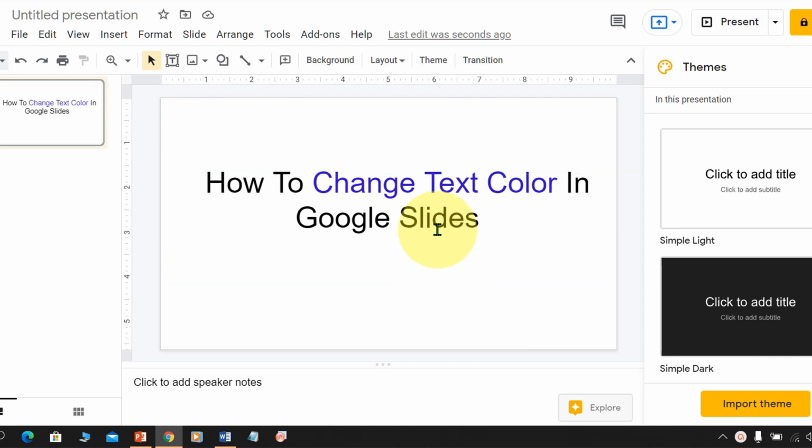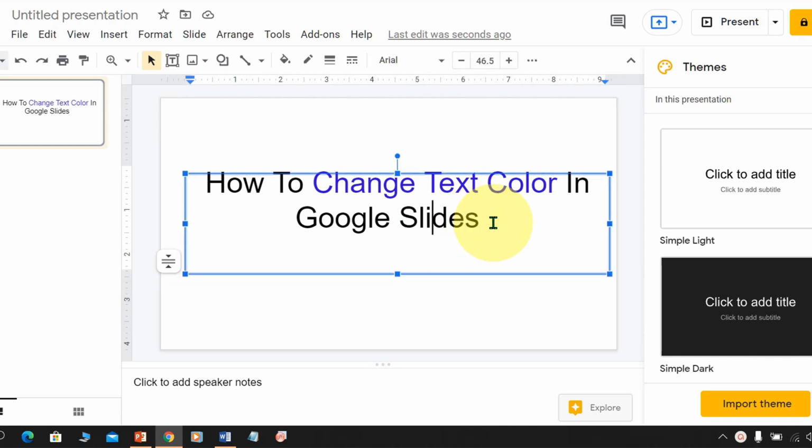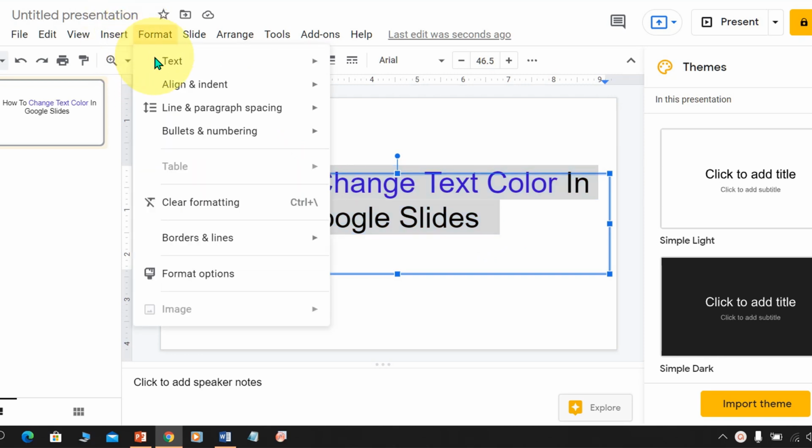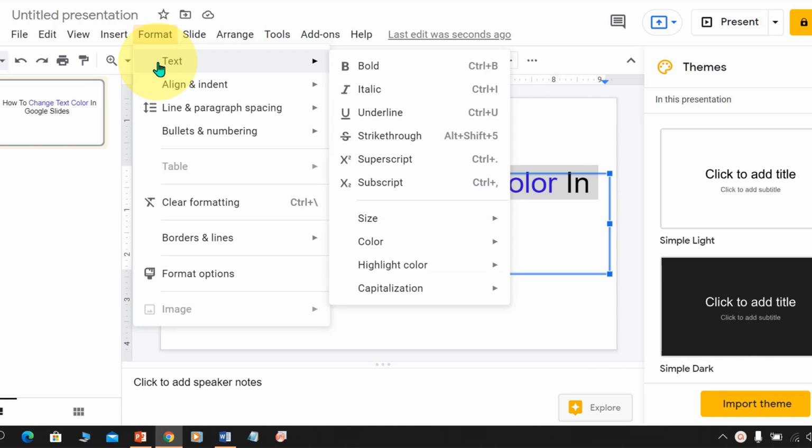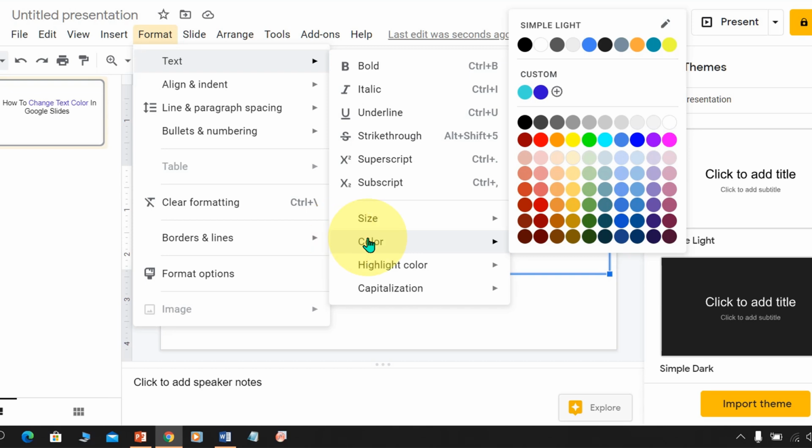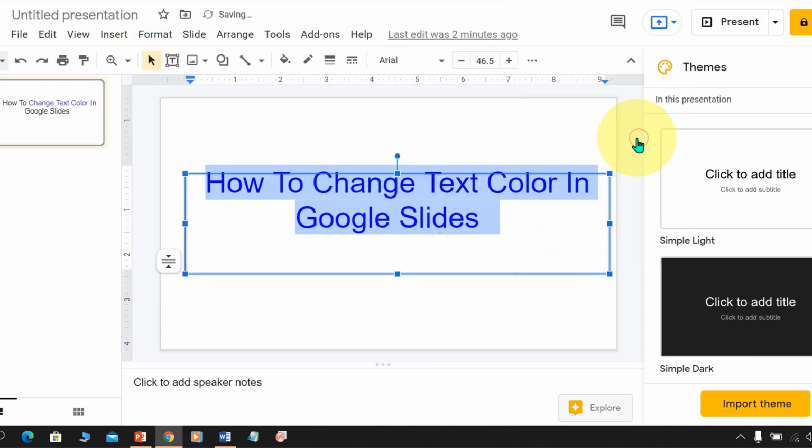First, to change the color of the text, click on the text, select the text, then go up to the format option, and you will see here the option text. Under the text menu, here you will see the option color. Just go up to the colors option and you will see many different colors. You can select any one color of your choice by clicking on it, and the text color will change.